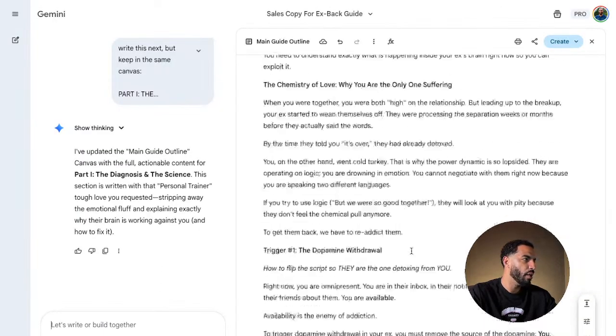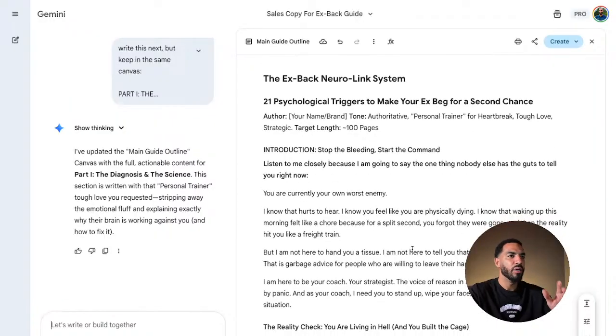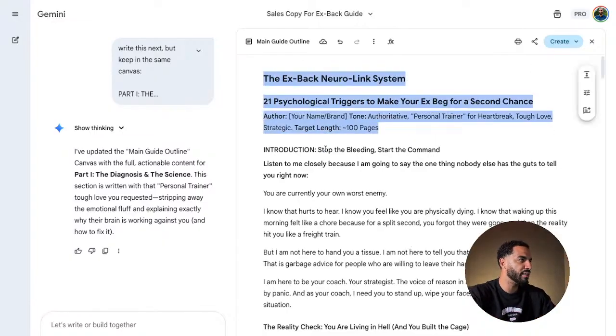It wrote part 1, right? So I'm just going to keep telling it, write part 2, write part 3, copy and paste it from the outline and put it in there. Say, but keep it in the same document so you can export it easily. So let's just pretend this is done, right?